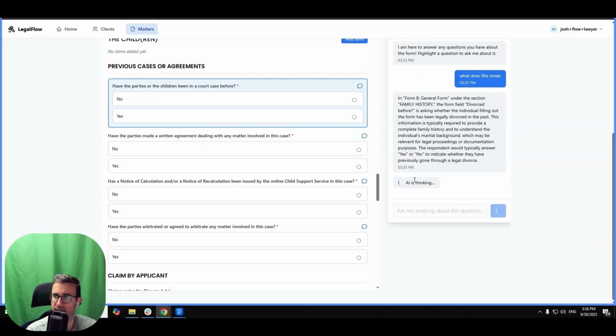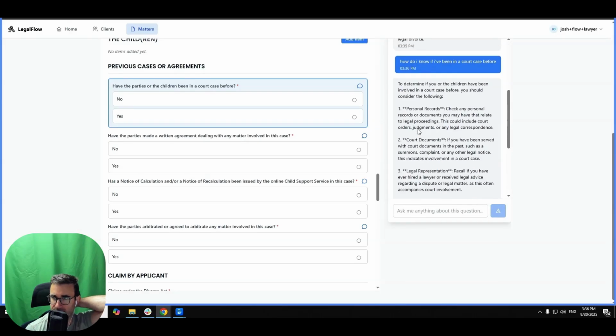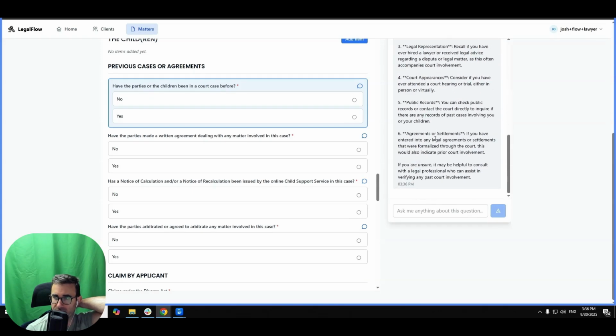And again, the AI is going to answer that question to hopefully help your client answer as many of these questions as humanly possible without having to go back and forth with you, right? So that's one of the key takeaways there. You can see here, "To determine if you or your children have been involved in a court case before, you should consider the following." And it takes them through some things to think about.